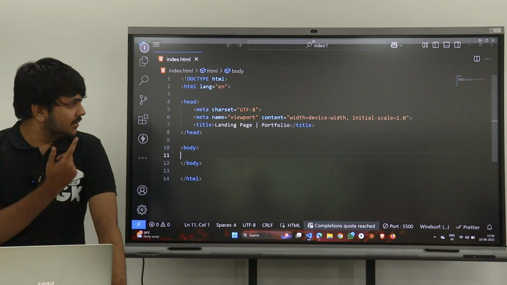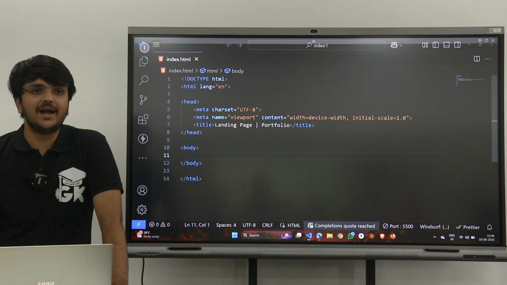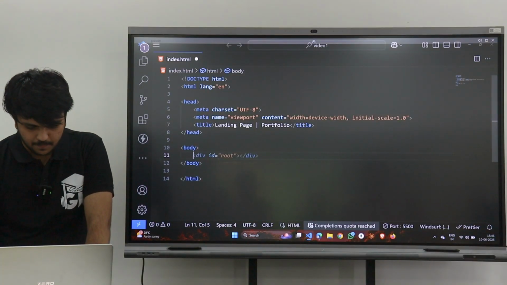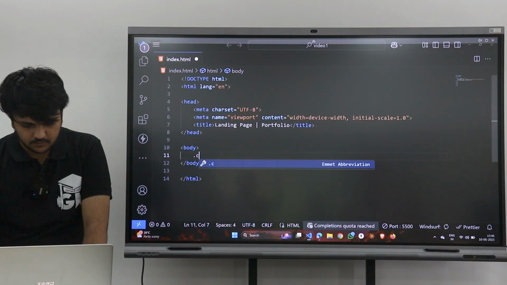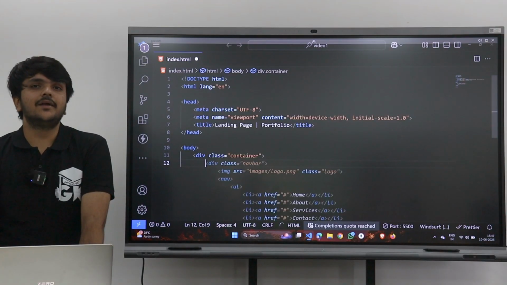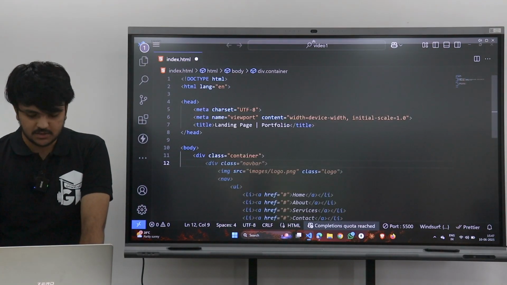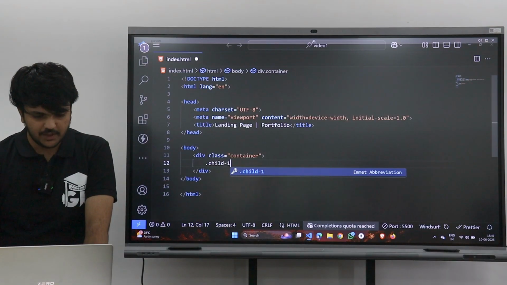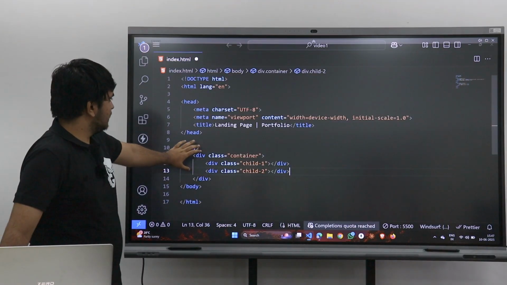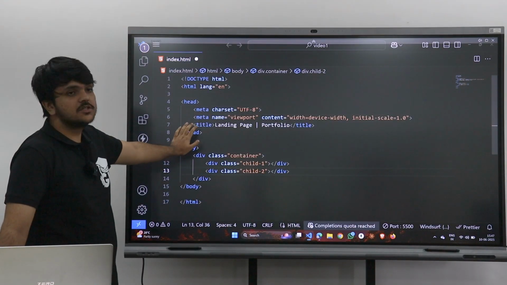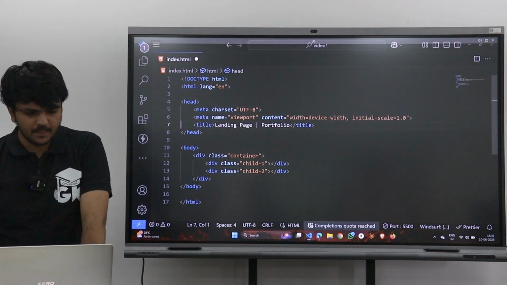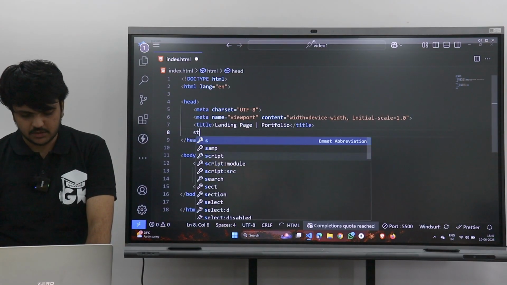As we saw in that landing page, we had one huge container. So I'll just name it as dot container. I have one container, and inside that container I had two different sections, child 1 and child 2. So we have the basic setup, and we'll just have a look whether it's properly working with the styles. I'll go inside my head tag and I will add styles here.